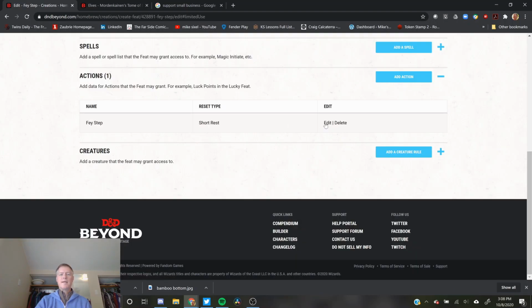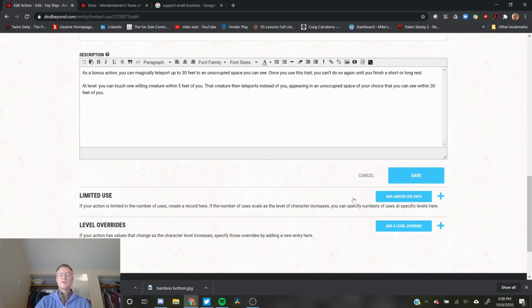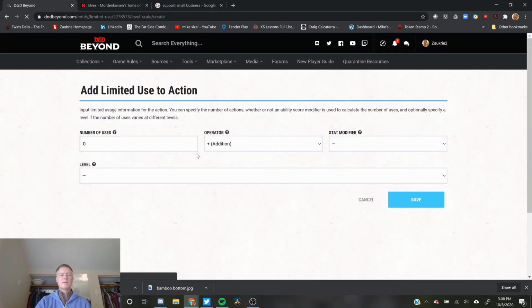Now, when we edit this time, we should see something down at the bottom called limited use. Add a limited use. We're going to do 1 and save. So that should give me 1 use. Okay, that's weird. For some reason, after you save right there, it doesn't go back to where you were.